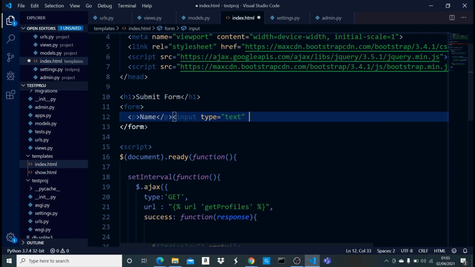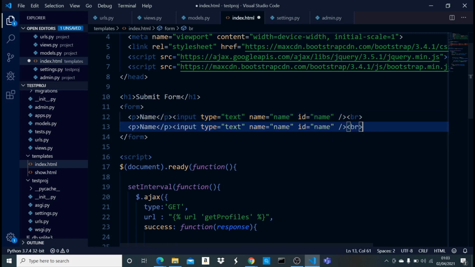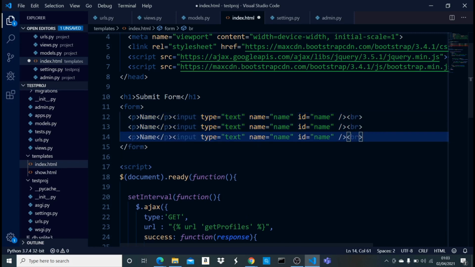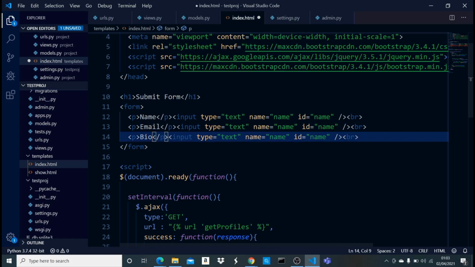You have to have a name, which should be name, and then an ID of name also. So we got all this, we can just copy paste it. Let's make sure we got the br tag. The next one is email, and the last one is bio. So let's just make those changes.